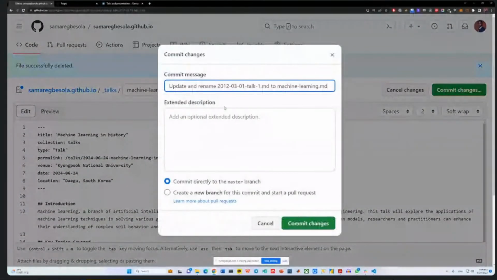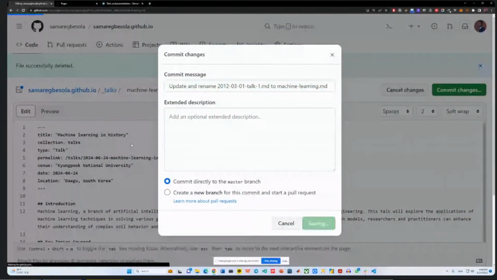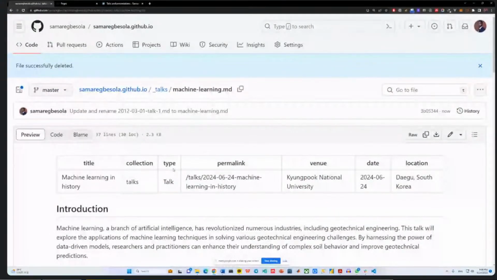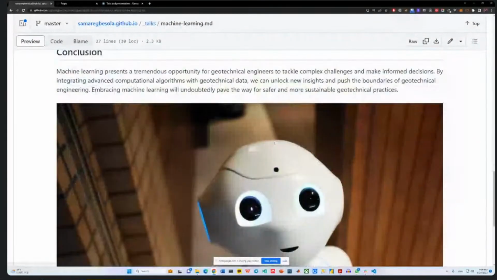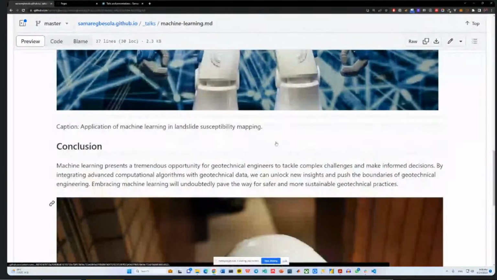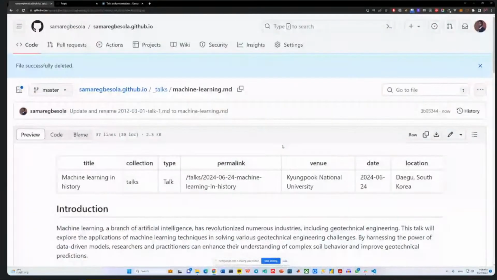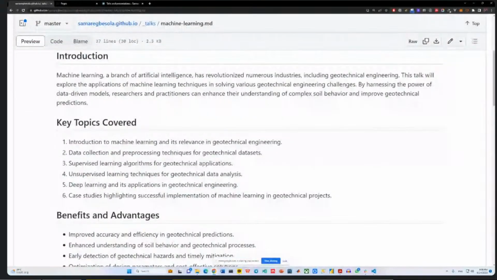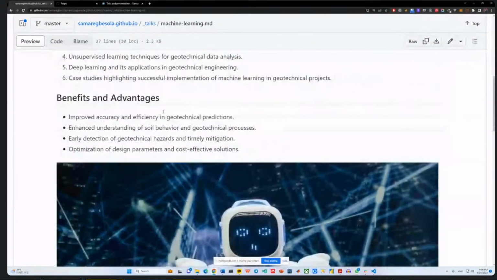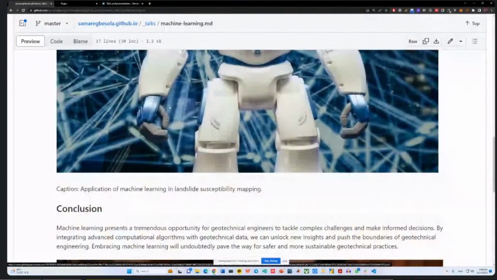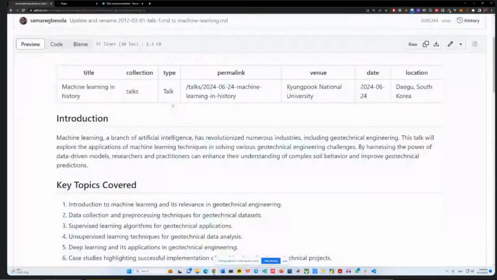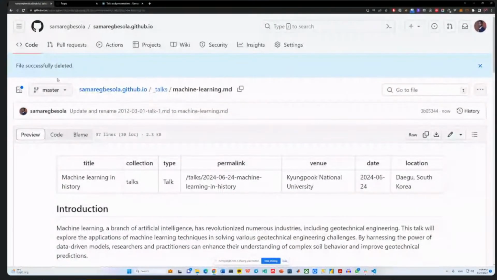I'll click on commit changes and commit changes. That's pretty much it. It will take maybe 3 minutes for this to reflect on our page, but this is how it's going to look when it reflects on our page. You see that it looks very nice. This is zoomed out, but this is exactly how it's going to look on our page, starting from this introduction to key topics covered, benefits. This image makes your work look very professional and very nice. So essentially, I think that will be it for the talks page.